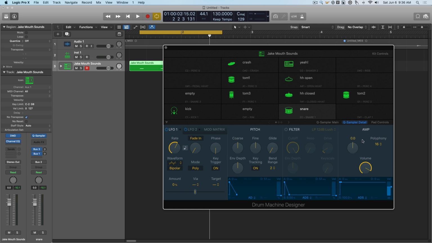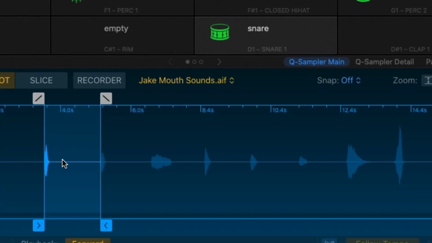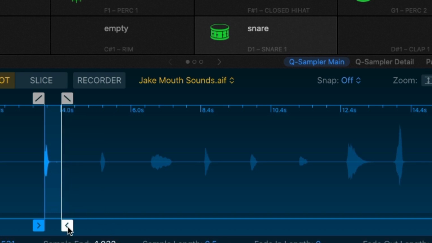So we talked about all of our tone controls. Let's go to Q sampler main, and this is where you can adjust the duration of your actual samples. So we can see that this is super long right now. Whenever this sample is played, it plays this whole chunk here. And there's a lot of silence in there, and maybe there's some clicks and pops and mouth sounds and just little glitches going on. Well, you can just drag this back.